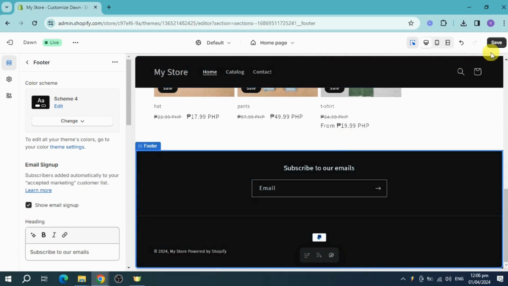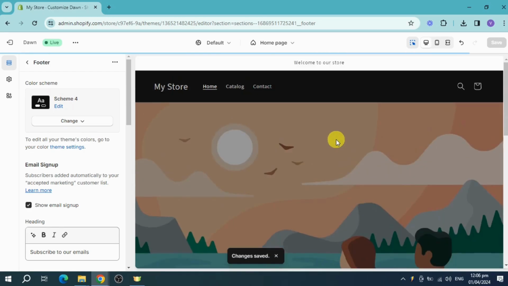So from in there, head over and click on save right here in order to save your progress. Once you have done that, as you can see, it will save the progress of your header and footer from in there. So that's the whole process.